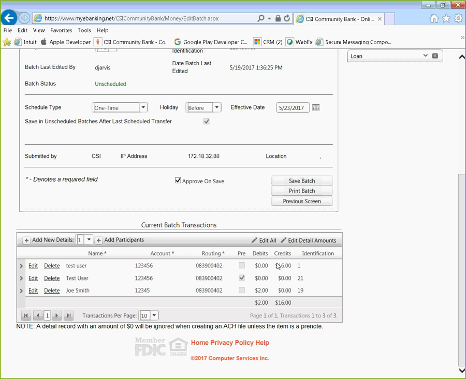If maybe this time we need to generate credits to everyone, or maybe everything needs to be a debit, or if we're not wanting to send any pre-notes this time, or change our dollar amounts, we could accomplish that just by editing all or editing detail amounts only. That would allow you to update those records. Again, if you have added a new participant and this is the first pay period, you could go into the Add Participants listing and add them to the existing list if you wanted to.